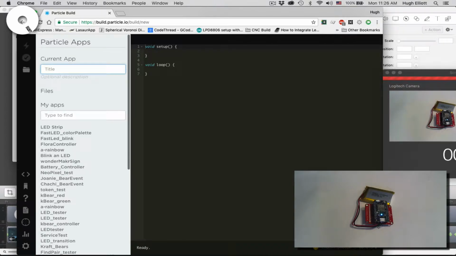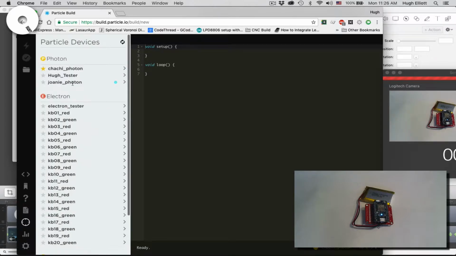Okay, so here we have my Photon plugged into the LiPo battery and through the battery shield, and I'm just going to make sure I'm affecting the right Photon. I wasn't. Here we go, Joni.